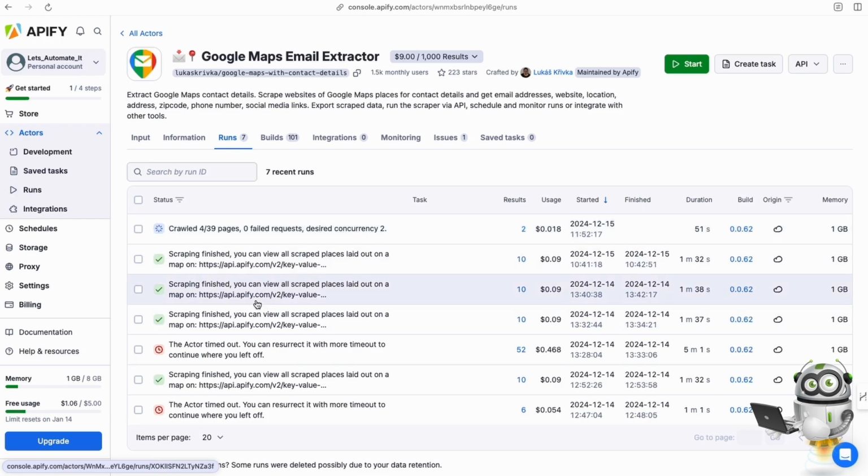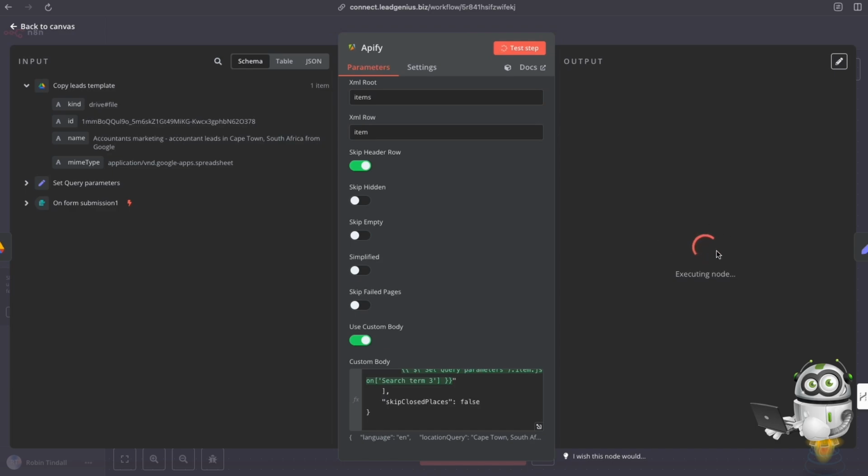Every single actor works in the same way. It's doing a different job, but you'll have a similar interface. So back over at n8n, it's still executing, and we will get output here the moment this is finished. And we're going to see the output we get. The output will differ depending on the actor you're using.